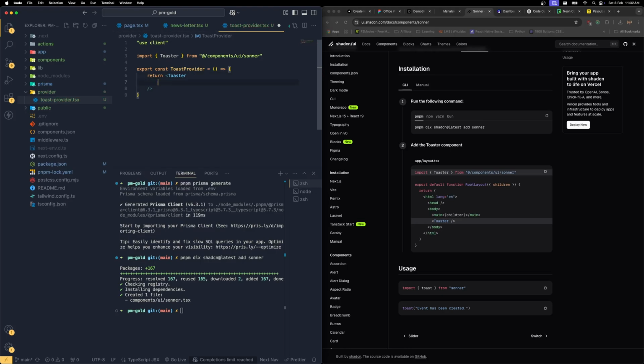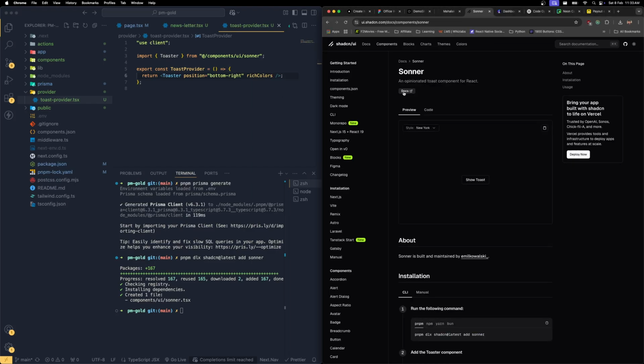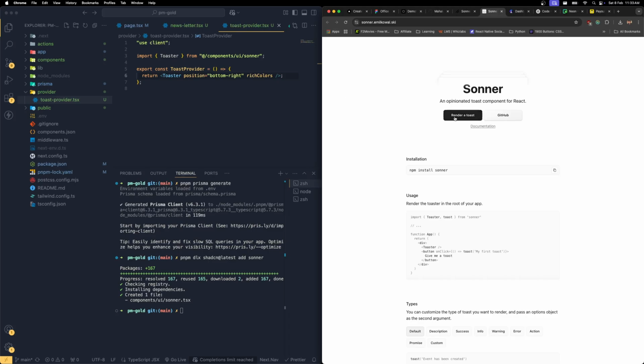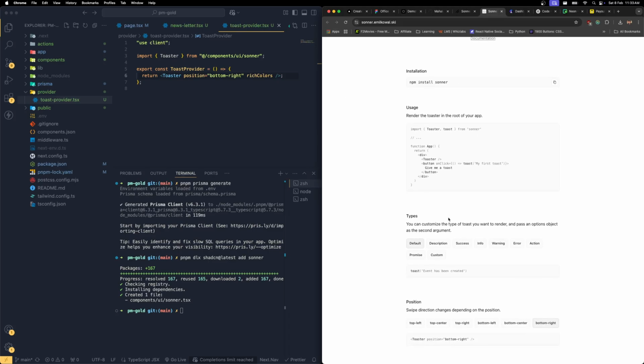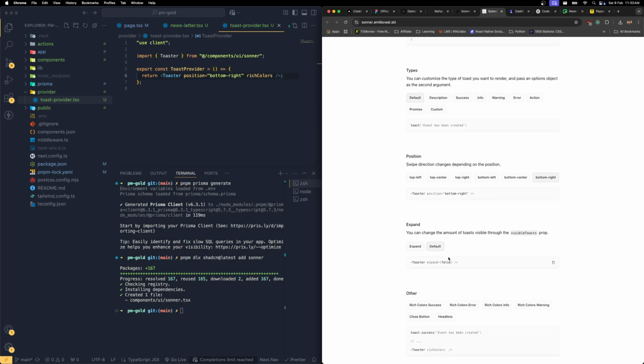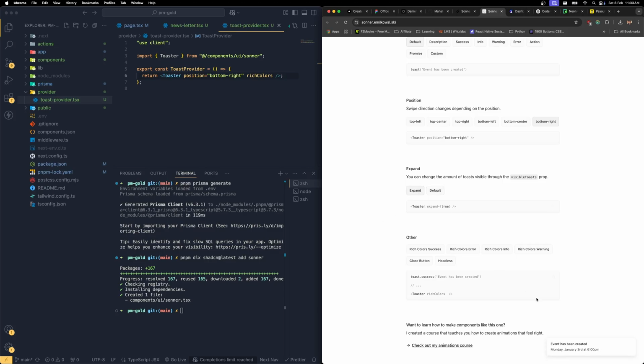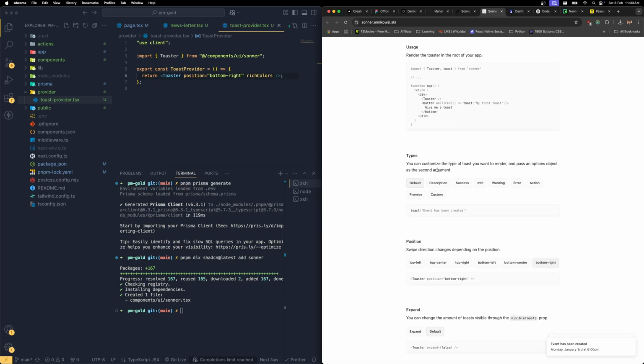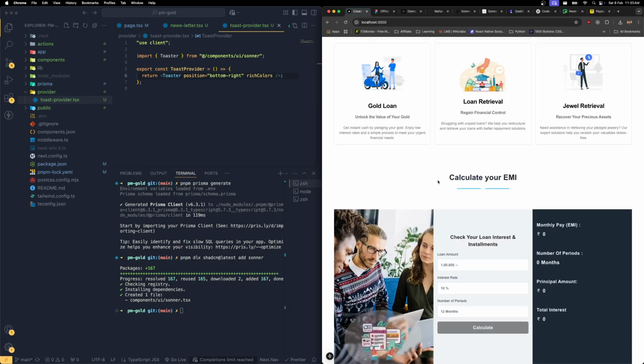And here I just need to add the position, which is going to be the bottom right position. Then it needs to be rich in colors, because if it is success, I need to show it in green or something like that, right? So if you want to learn much more about Sonner, click their official documentation, and you can play around with their positions, types, and how you want to keep it, whether you want to expand it. Like whenever you trigger it, this is how it's expanded. If you keep it default, this is how it looks. So you can play around with these options, and configure it on your toaster provider.